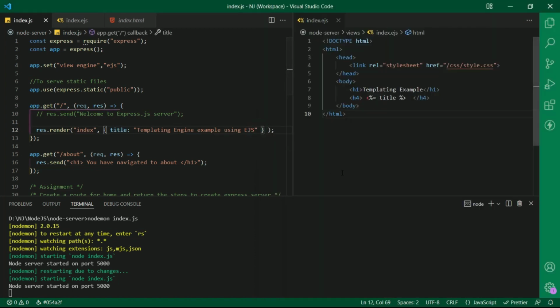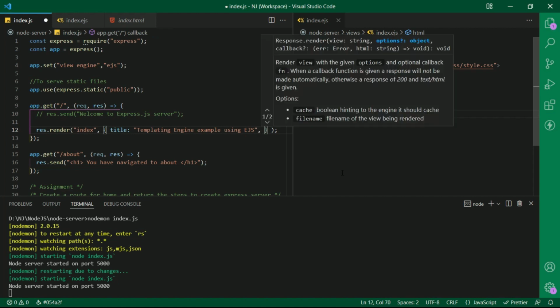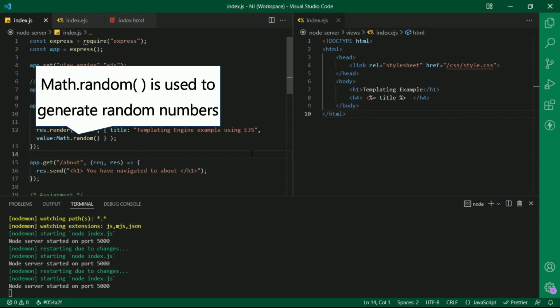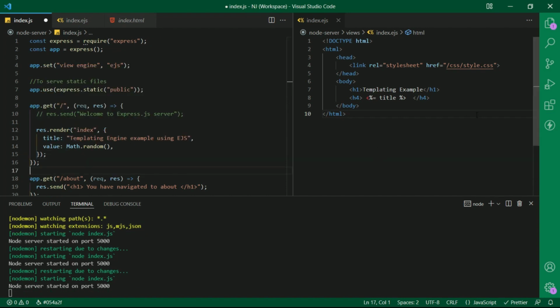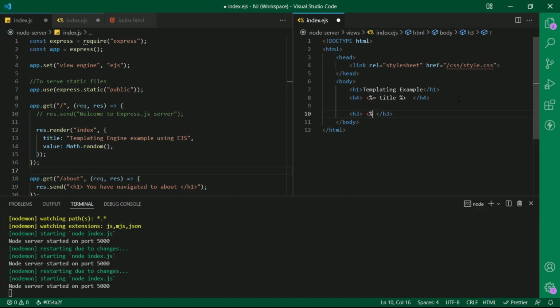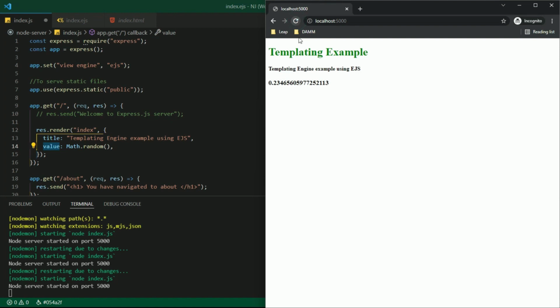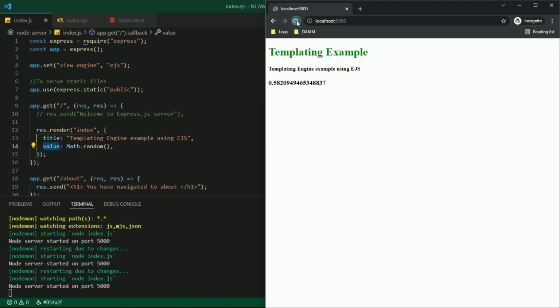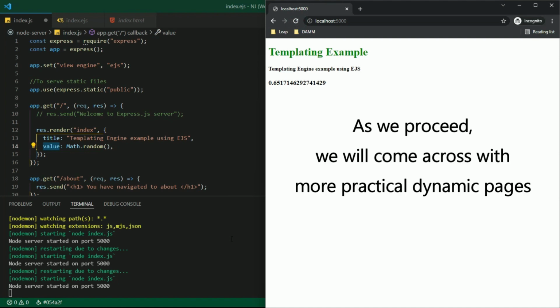Let me do one more thing. Here in the parameter, I am adding a property, let's say value colon Math.random. The Math.random method is to generate random numbers. And now go back to the template and add this parameter as well. So I'll say h3 <%= value %>. Let's save this and refresh. So here we have some value. Every time I refresh this page, a new number is rendered. Now this is what a dynamic page looks like. So this is how we render dynamic HTML. Though this is a very basic introduction, as we proceed in this section, we will come across more practical dynamic pages.